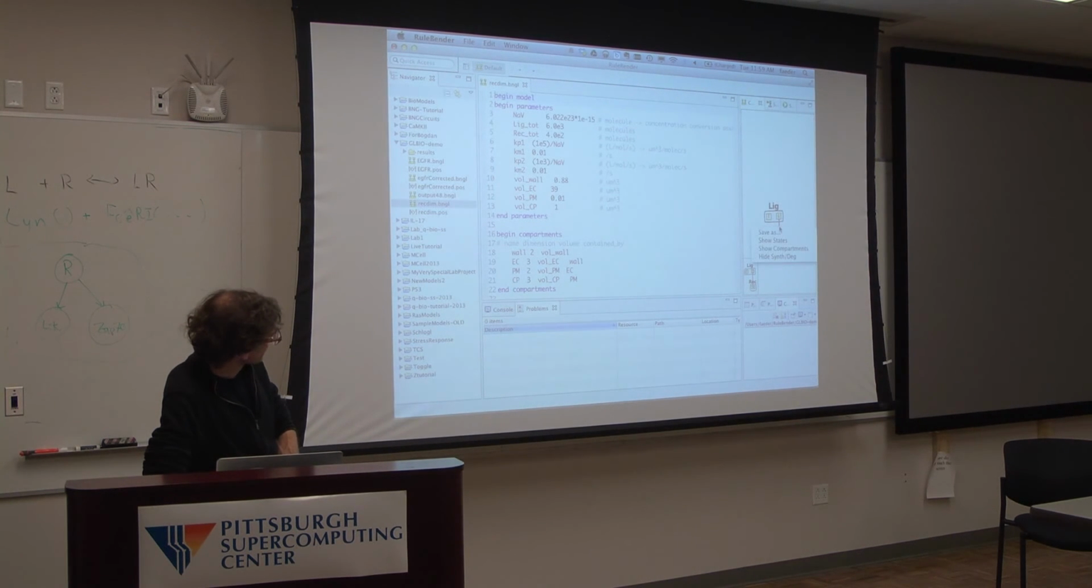We can even browse into this model a little bit more in depth, but we'll leave that for now.